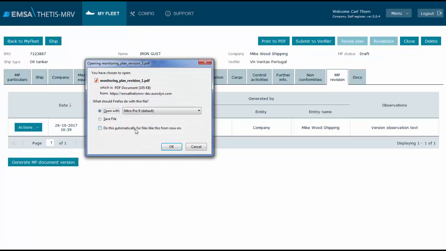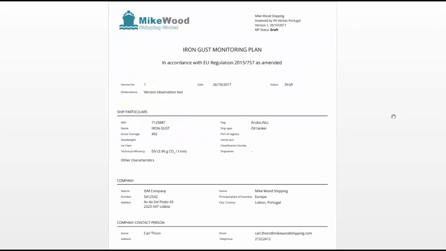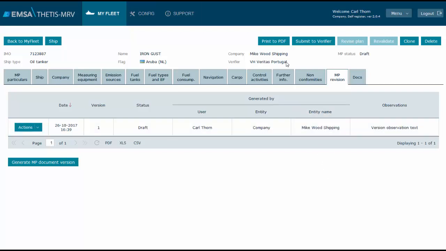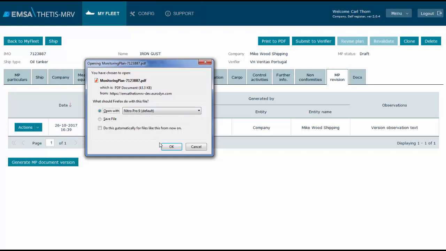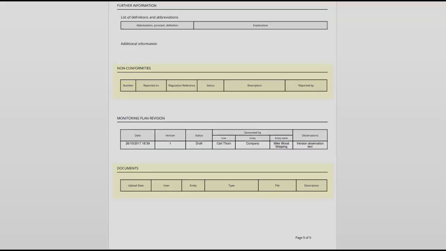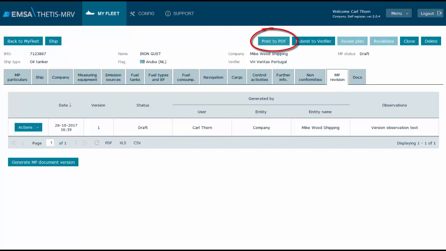Please note that this PDF file is the official version of the monitoring plan, although, in our case, still on draft. Do not confuse with the document we get by clicking on Print to PDF, where we get all the content from all tabs which are not all part of the monitoring plan. To recap, Print to PDF is used to have a PDF version of all the tabs you see. Actions, Download, will give you the official monitoring plan of the respective version.